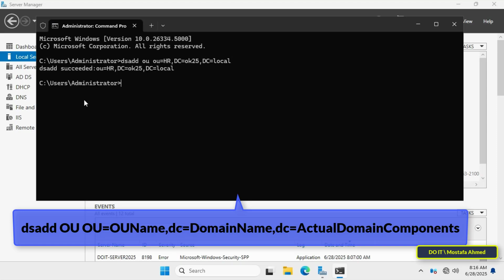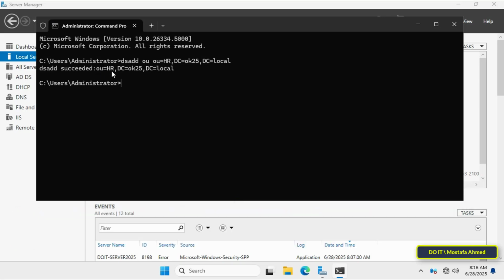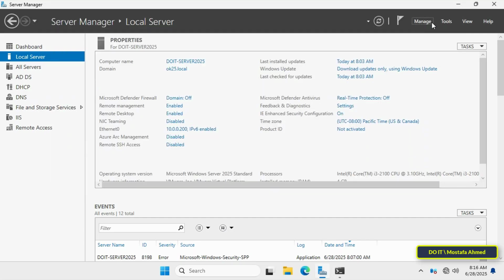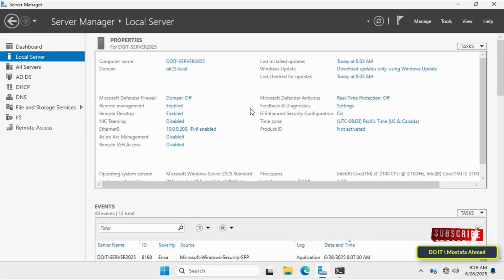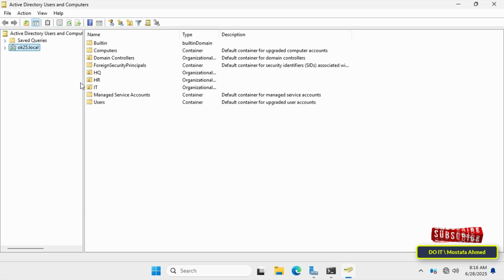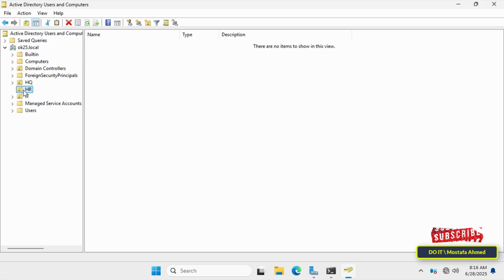Once the command is executed, a message will appear indicating that it was successful. An organizational unit has been created with the name you entered in the command. Open the Active Directory Users and Computers console, and you should find a new OU named HR. The OU has already been created.